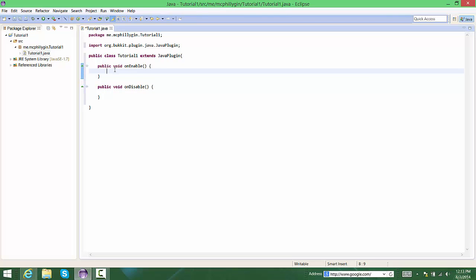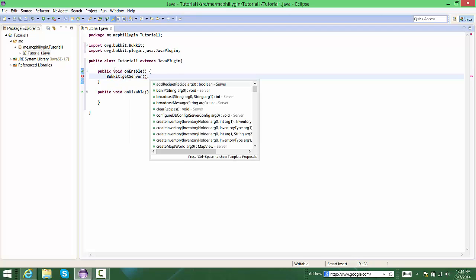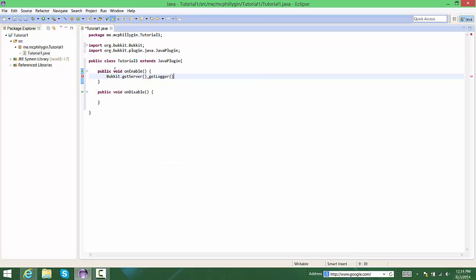Now, I want this plugin to notify me when it's being enabled and when it's being disabled. So what we're going to do, we're going to say Bukkit.getServer().getLogger().info, and then we want to type in our string.